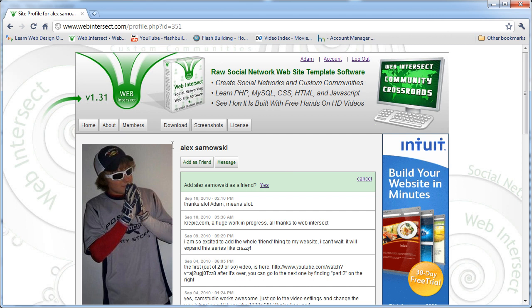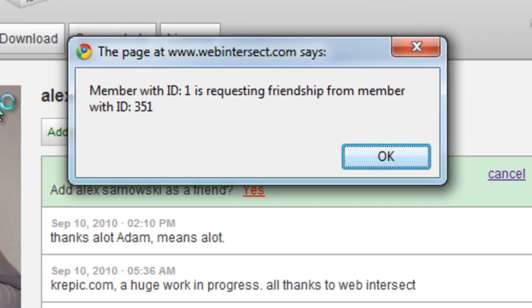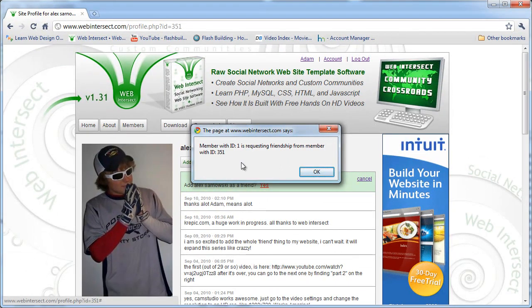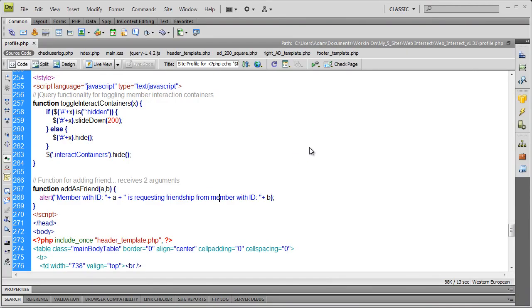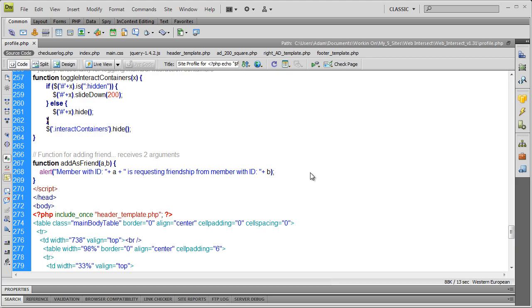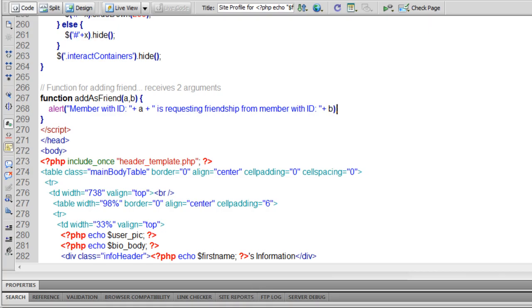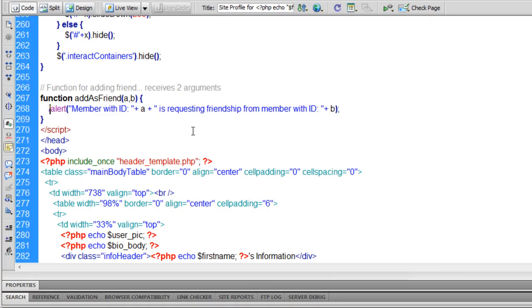So let's test this out now. FTP it. Alright, let's refresh. Let's try to add Alex as a friend. Add Alex Sarnowski as a friend. Yes. And see, there's that JavaScript pop-up alert. Member with ID 1, which is me, is requesting friendship from member with ID 351, which is Alex. You press OK, and now you can continue developing, knowing that your values are going in correctly.